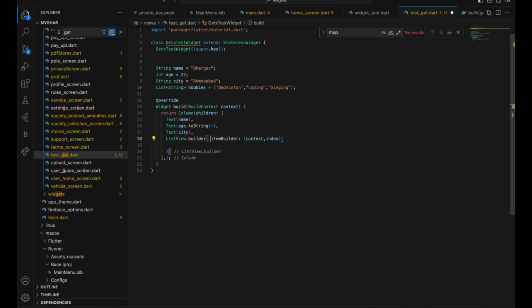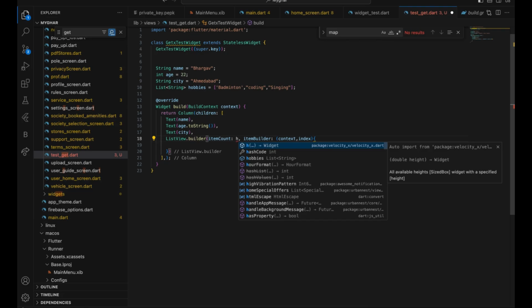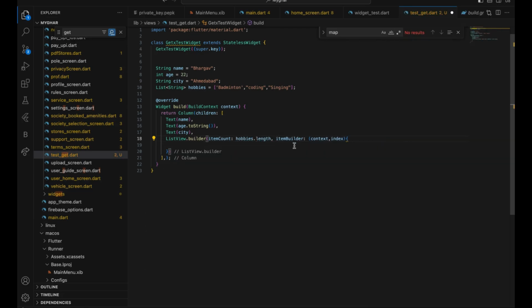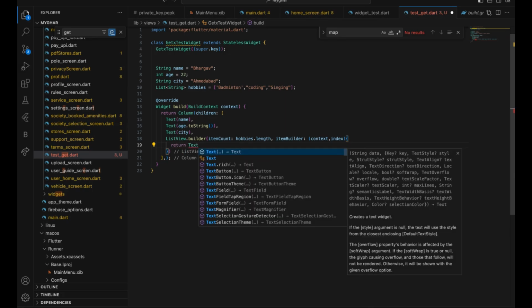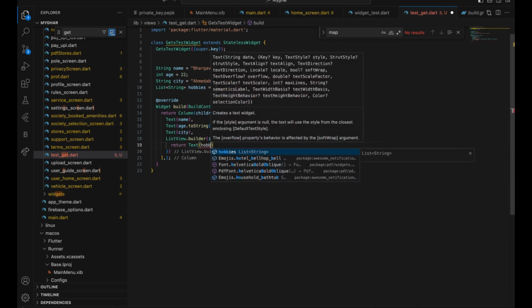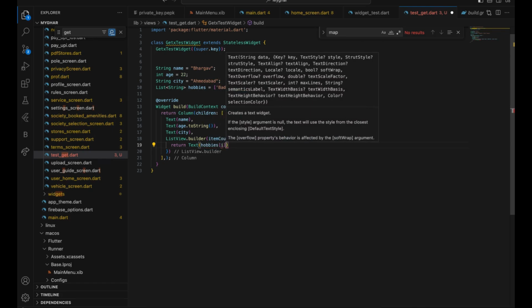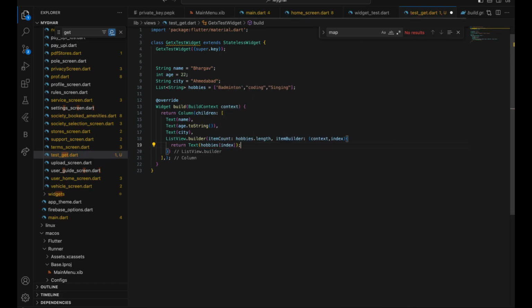And we require an itemCount. We can use the itemCount from above, which is hobbies.length. And finally you will return Text hobbies, let's say index over here. So this is all the data printed on the screen.